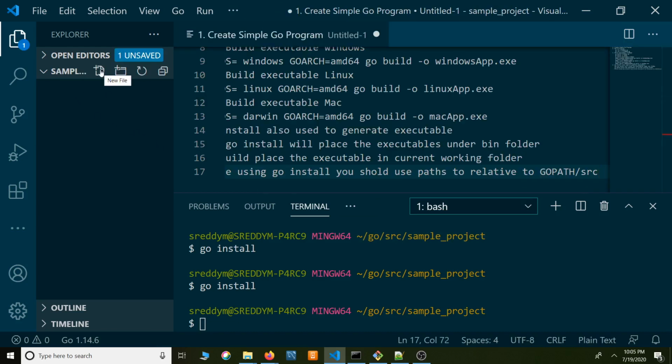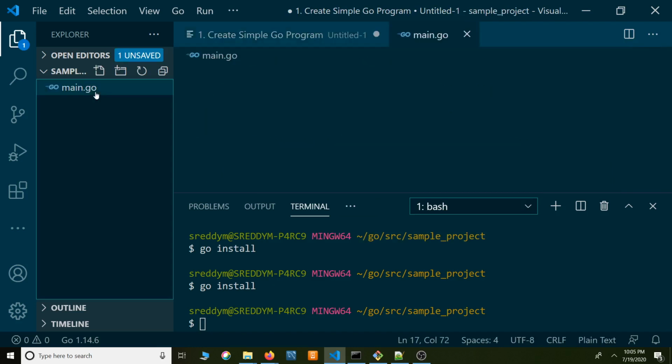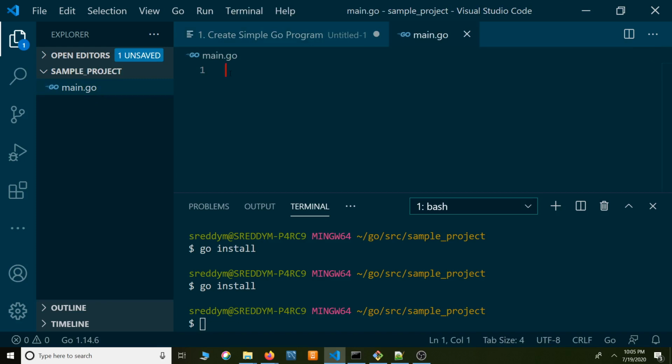I have selected it, and I am going to create a new file. The file name is main.go. Every Go program should start with package. This is package main, because here I am going to create the main executable.